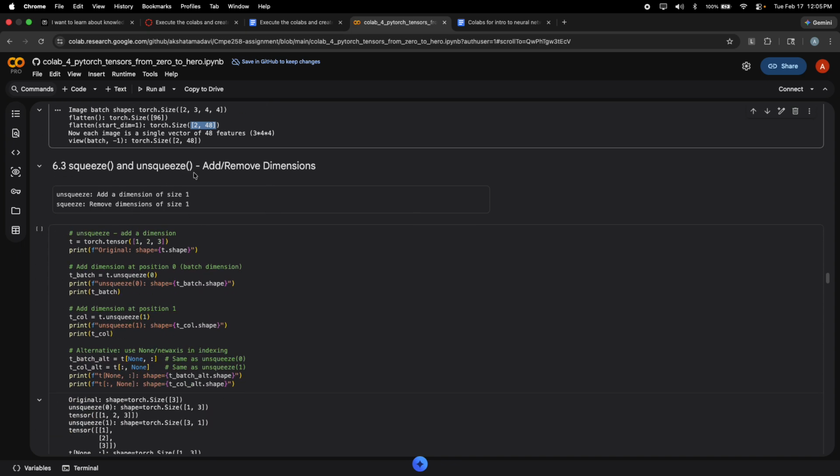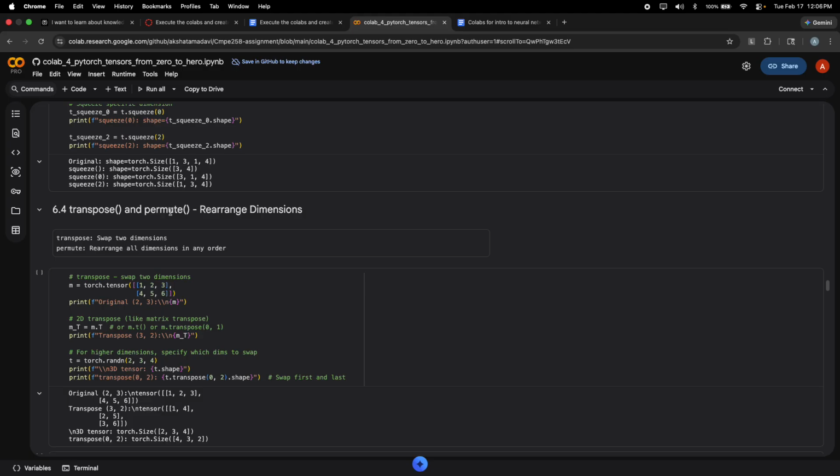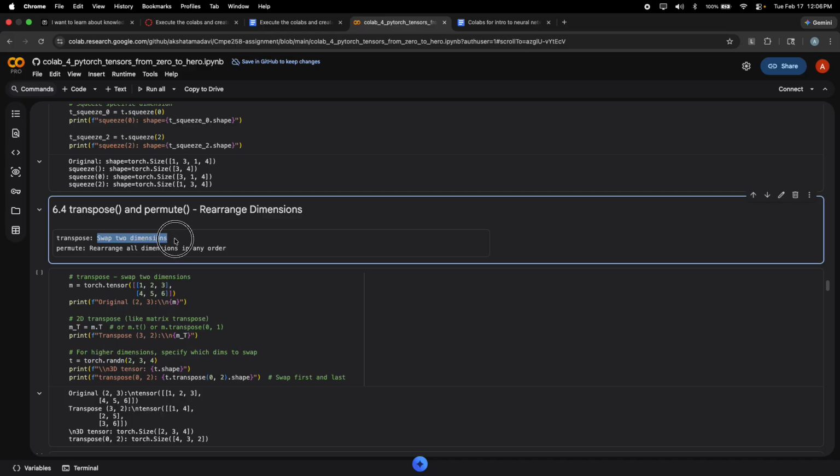Then we have squeeze and unsqueeze, which again add and remove dimensions. Unsqueeze adds a dimension of size 1, squeeze removes a dimension of size 1. Then we have transpose and permute. It is basically rearranging the dimensions. Transpose is swapping 2 dimensions, so rows into columns and columns into rows, and permute rearranges all dimensions in any order.